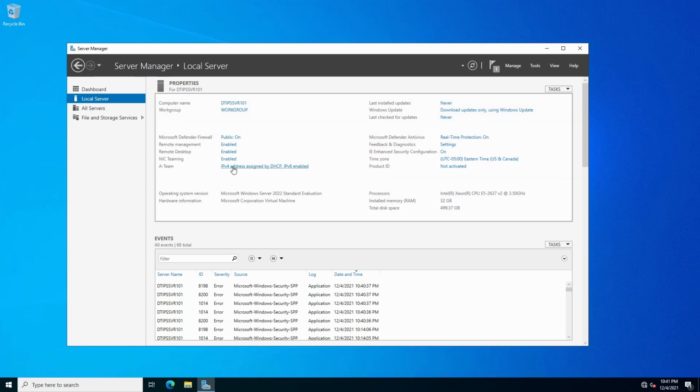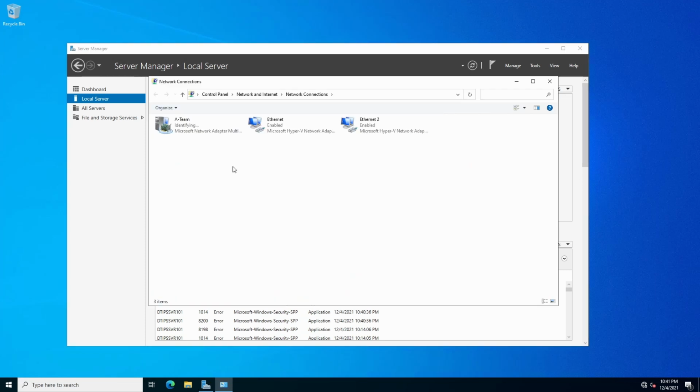Click the link next to the team to configure the IP address. At the Network Connections window, you will see 3 network adapters: 2 adapters that represent the physical NICs, and an adapter to represent the NIC team.